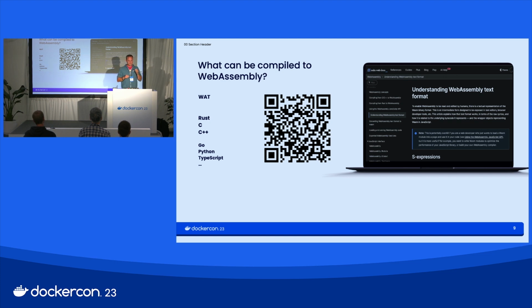This QR code is a pretty interesting GitHub repository I found during my research. It has a list of basically all the different languages you can compile to WebAssembly. There is C and C++ and Rust and Go at the very beginning, but there are also a lot of other languages with all the polyfills you would like to use. So this is definitely worth checking out and bookmarking.